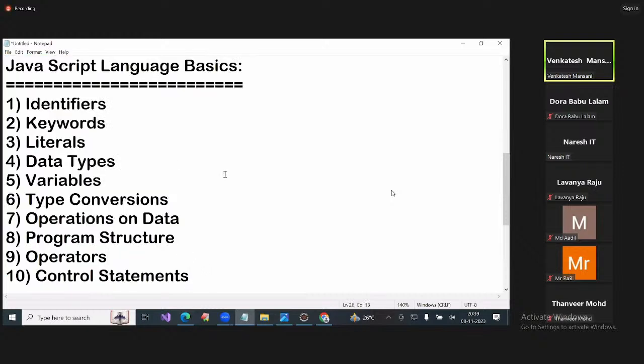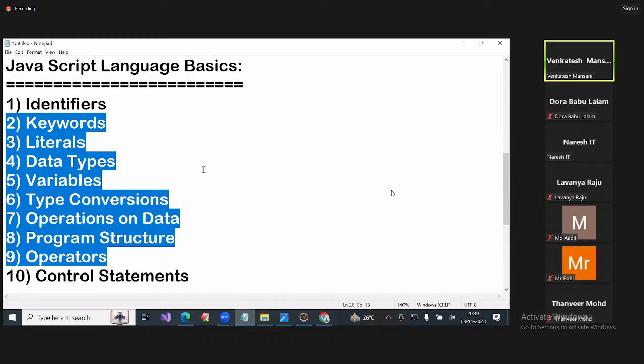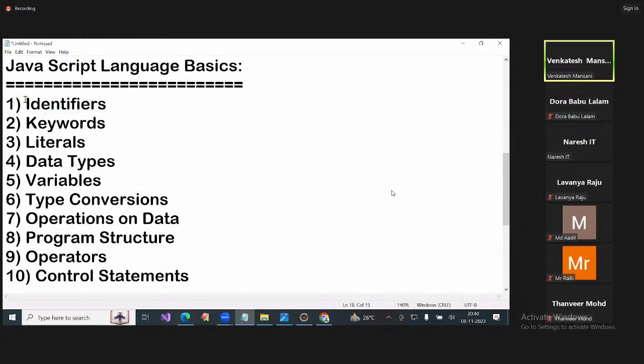Now, only this part will match Java. Same identifier rules. Java related, JavaScript related, same. Not even one point of difference. Identifiers only. Remaining all changed. Keywords also changed, literals also changed, data types also changed, everything changed. Okay. Now, these are JavaScript language basics.